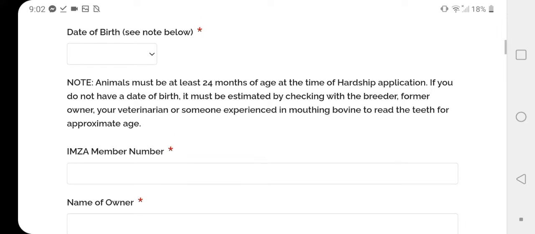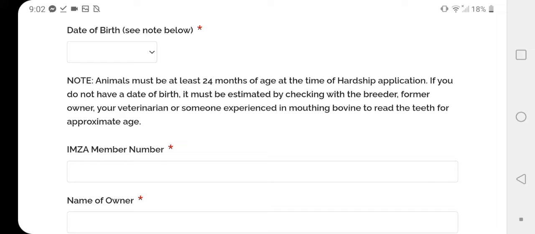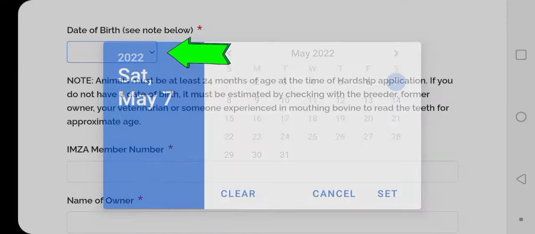The next thing you will need to do is select the date of birth. Animals must be at least 24 months of age at the time of hardship application. If you do not have a date of birth, it must be estimated by checking with the breeder, former owner, your veterinarian, or someone experienced in mouthing bovine to read the teeth for approximate age.